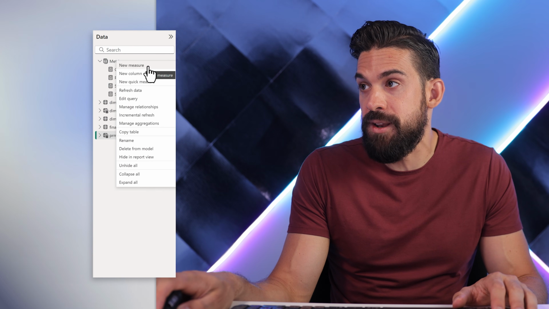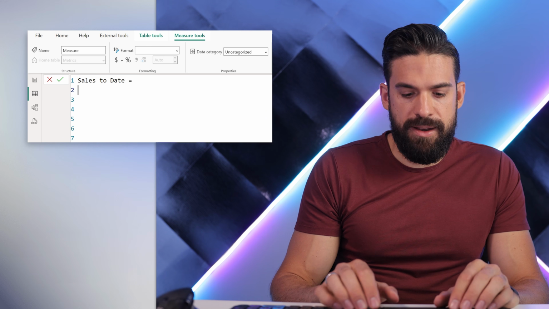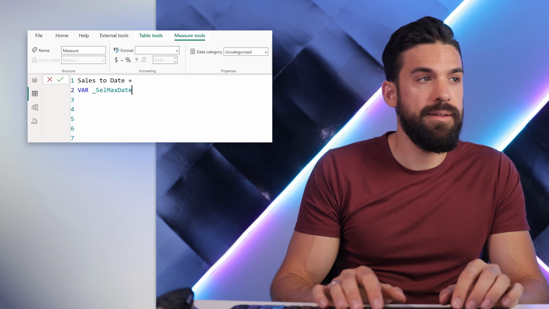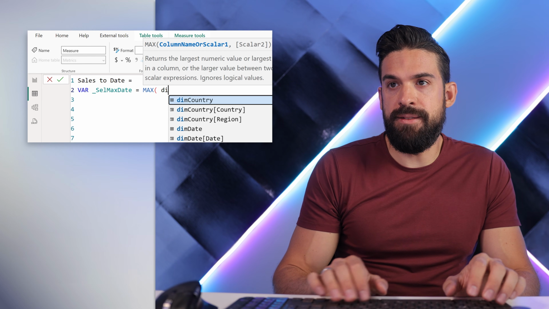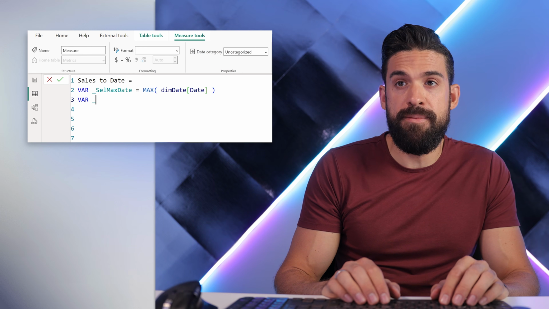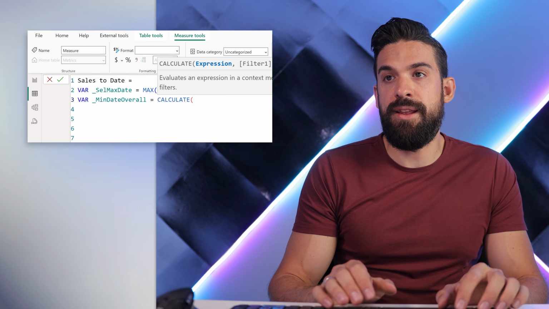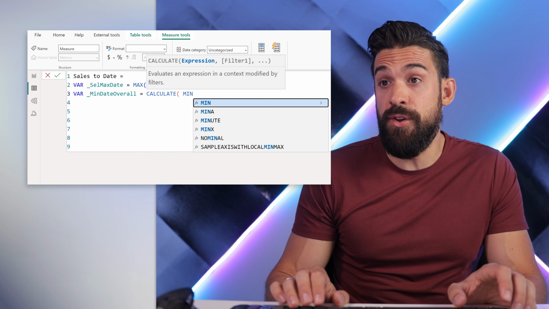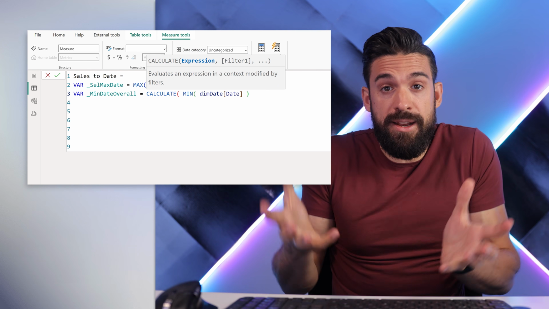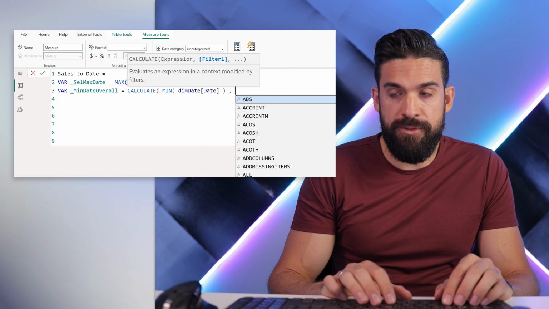Let's go here to our measure table, new measure, and let's call this one sales to date is equal to. Then let's work with variables. We have the selected max date, which is going to be equal to max dim date date. Then we also need to know the overall minimum. So that's going to be min date overall, which is equal to, well, here we need to have a calculate function that's going to find the minimum date, but this should not be the minimum date within any filter context, but the overall minimum that we have in the data set. Now, here we can remove the filters.